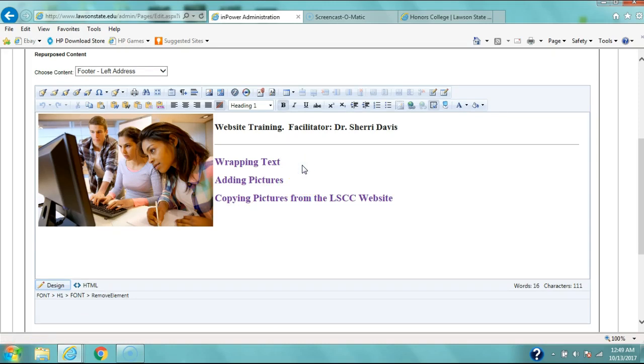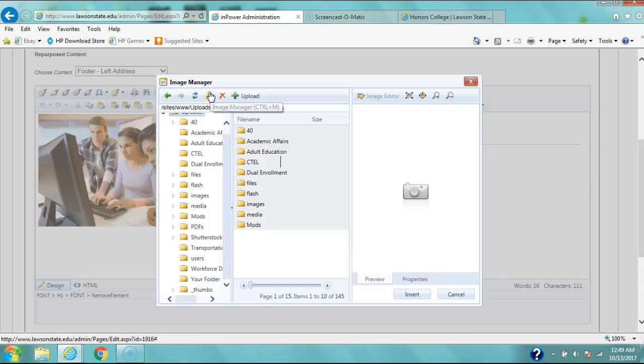Next, I want to show you how to add pictures. So to add a picture, you're going to have to go into the little icon right up here where you see the mountain with the sun. So go ahead and click that icon. And what you're looking at, don't let this intimidate you, this is just basically a folder on how we store our pictures. So you don't have to keep on adding them over and over again.